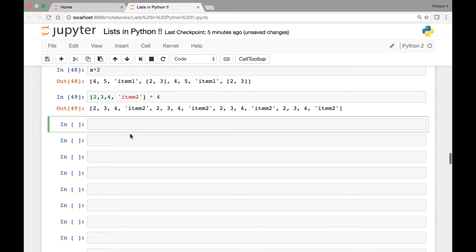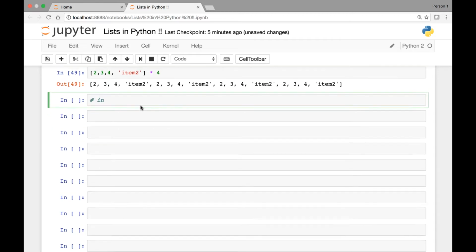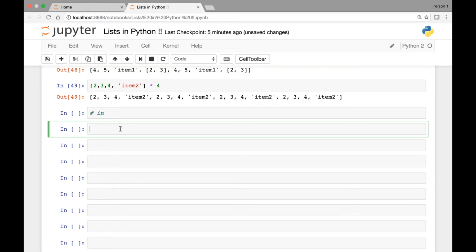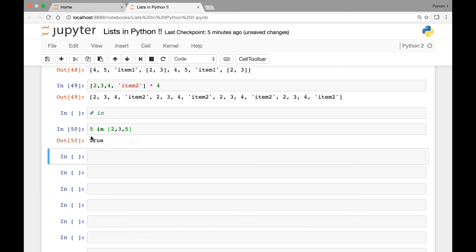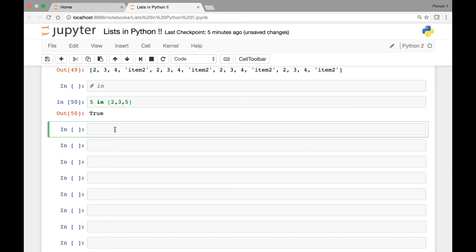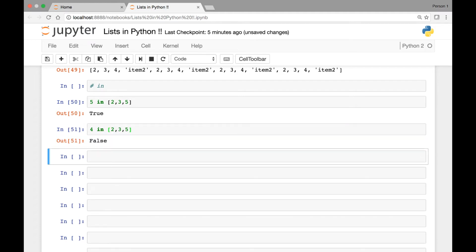Another operation we have is in. We can use the in operator to see if an element is in our list. So we'll get a Boolean result. Boolean means true or false. For instance, we can say 5 in a list containing 2, 3 and 5. So that will be true since 5 is in this list. Whereas if we say 4 in 2, 3 and 5, we get false.